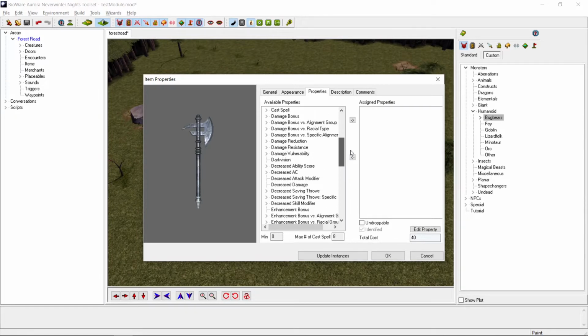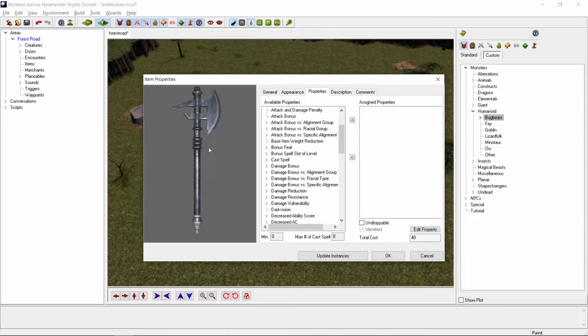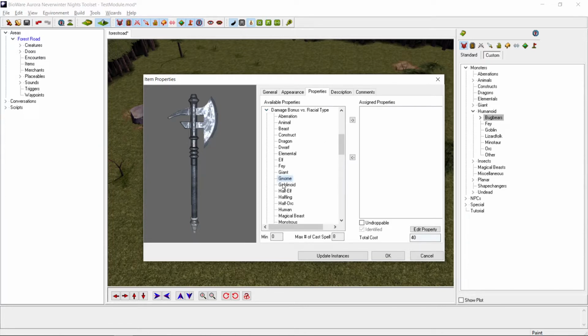So, true to its name, Gob Cleaver is a magical axe that deals extra damage to goblinoids. This is where our NPC race selection from earlier comes in. If we add the modifier damage bonus versus racial type, we can specify that type to be goblinoids. Now, anything with the goblinoid race template hit by the axe will receive the extra damage.